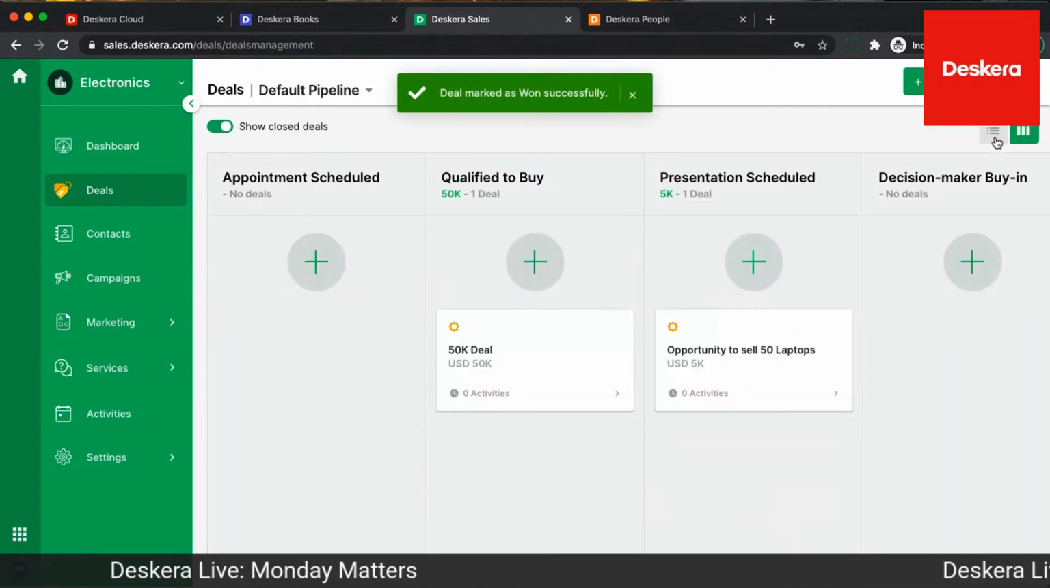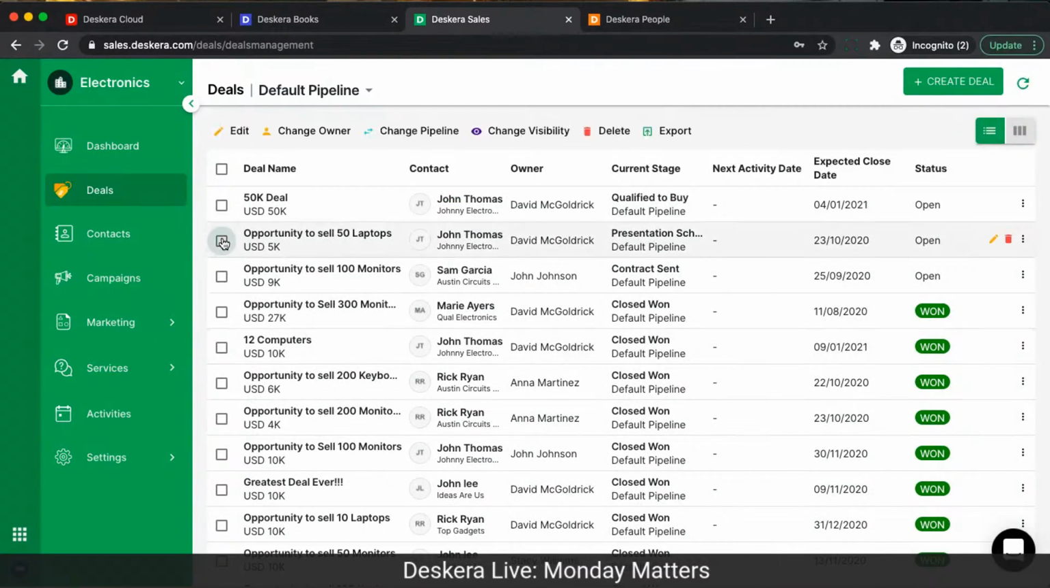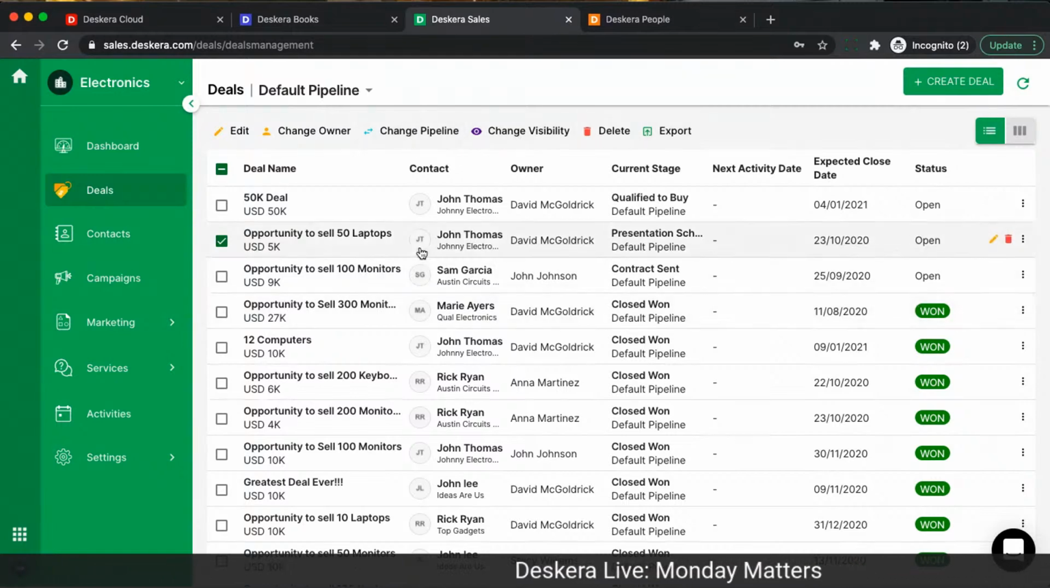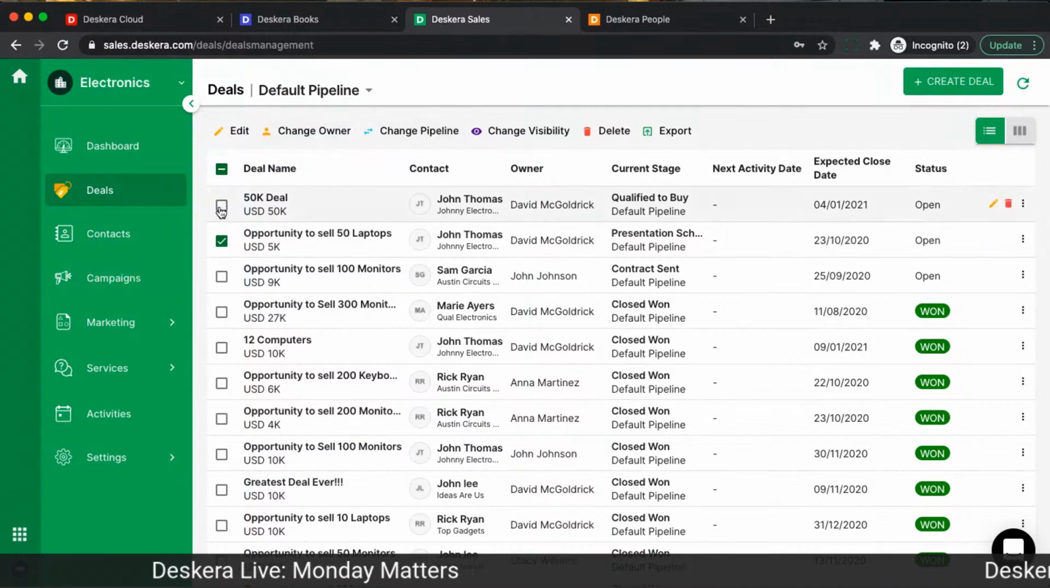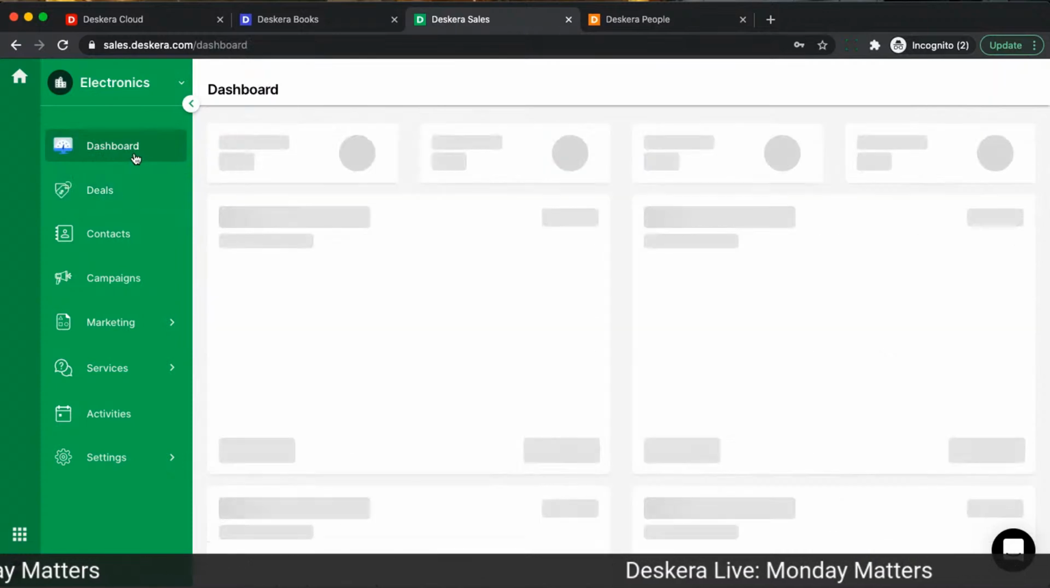Also, I want to show you something else. If I go to the list view here, you see the lists. But did you know if you click this checkbox, you can then edit, change owner. You can change the pipeline, change visibility, delete, and export. So if you ever wanted to change it to a different pipeline, this is where you can do it. And I can select more than one, and I can do multiple at the same time.